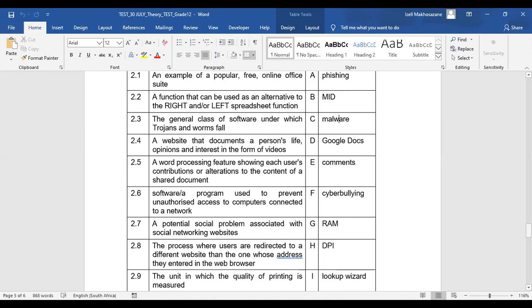So a word processing feature showing each person's contributions or alterations to the content of a shared document is called what? Comments. Yes, Word has your comment. Say a document is shared, you can view that document and then add your comment using the feature comments.